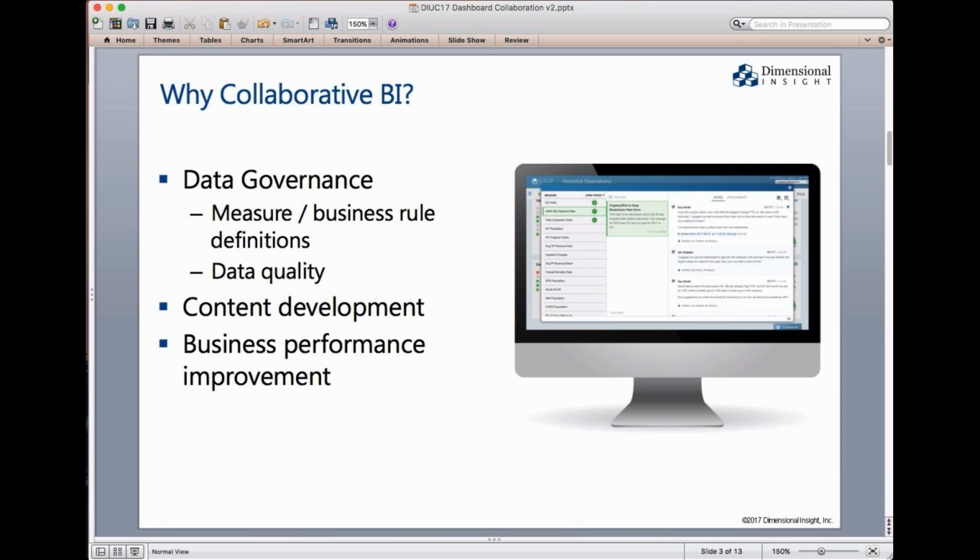The first use case is data governance. This use case is particularly important for organizations with complex business rules and multiple data sources. We want to empower our users to ask questions about measure definitions, as well as to address data quality concerns within our system while they're looking at the data.